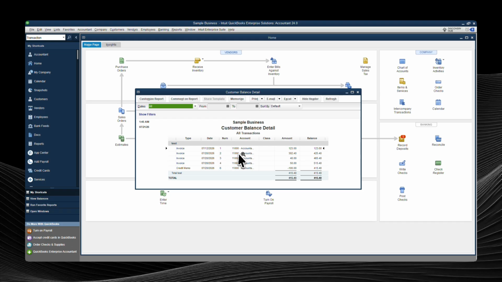Once the report opens, locate the customer whose balance appears incorrect. Review their transaction history carefully and look for anything that stands out. Common issues include a duplicated invoice, a payment that wasn't applied correctly, or a transaction entered with the wrong amount. Take your time here because finding the exact source of the discrepancy will make the correction much easier and help prevent additional errors.